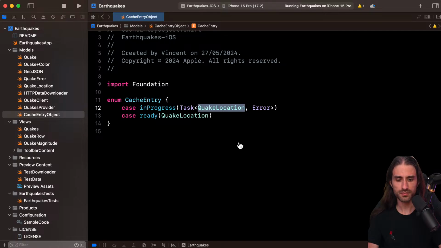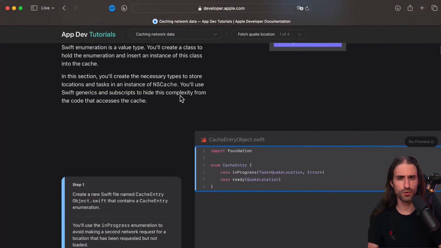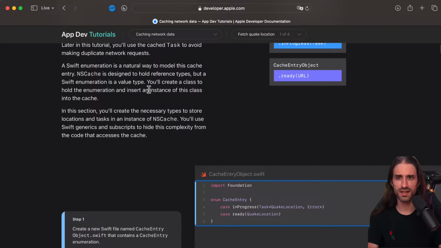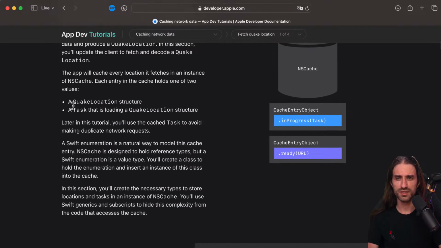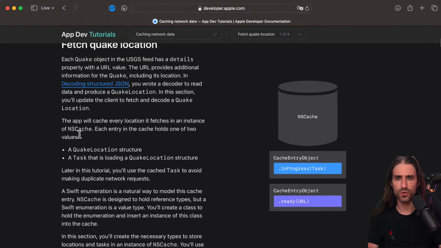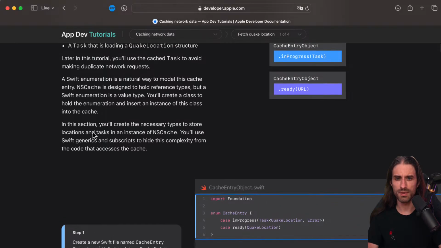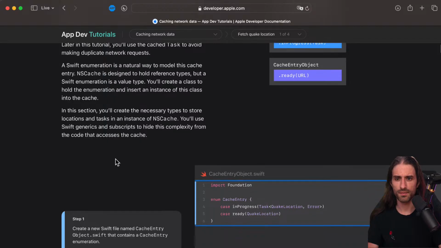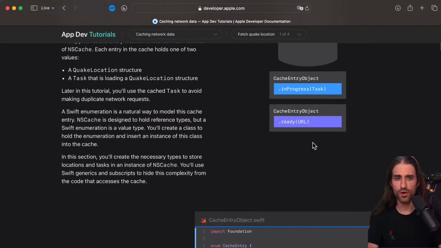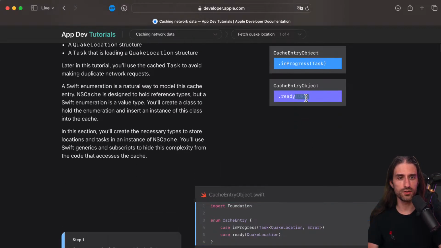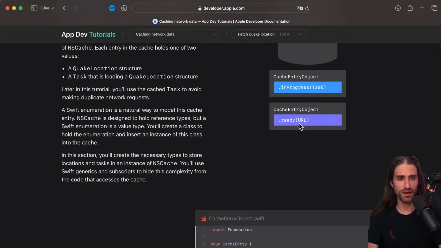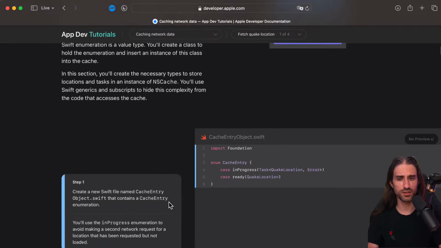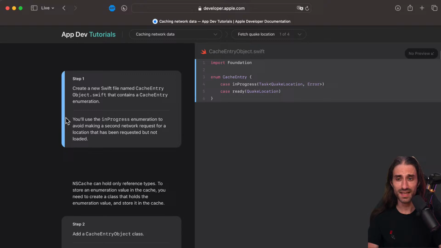Or the cache entry can be ready, which contains a QuakeLocation, so the result returned by the task. By the way, this makes me realize that there is a small mistake, I think, in the tutorial. This is correct, but at some point it was saying a URL, or maybe I read it wrong. Oh yes, here you see, here it says ready and URL, and it's a mistake. It's ready and QuakeLocation. So maybe there is a URL inside of it. I don't know, but here that seems a bit weird. We'll see if there is an explanation for it. Maybe there is one.